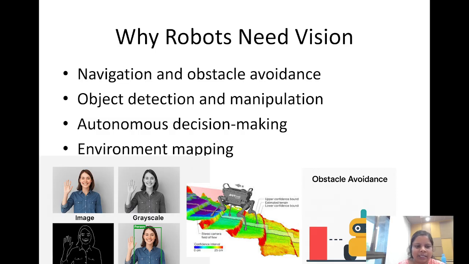So in warehouses, robots use vision to locate packages and to navigate around the workers. So humans are already there, right? So vision is crucial for navigation, detection and manipulation of all the objects, making autonomous decisions and mapping the environment also. So in this case, you can see this environment is being mapped. The robot now knows that yes, there is a height difference between all of these, and these are the stairs, so it takes a route that way.